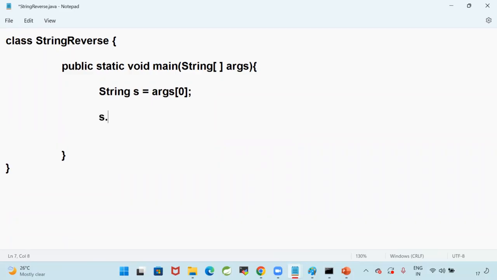Can I convert that string to a char array? Yes or no? I'm converting that string to a char array. That is toCharArray. That means char, that is array. Char array is equal to toCharArray.